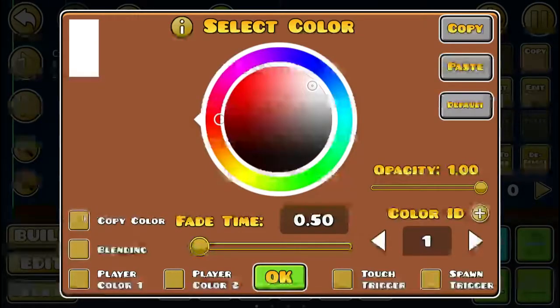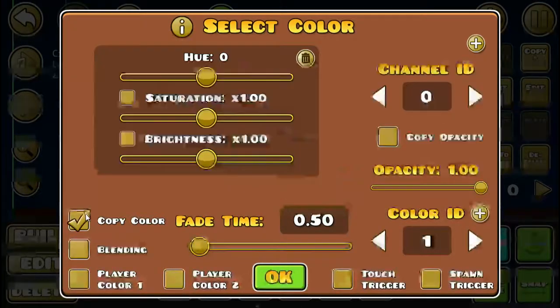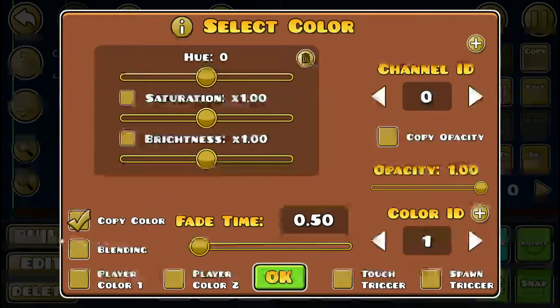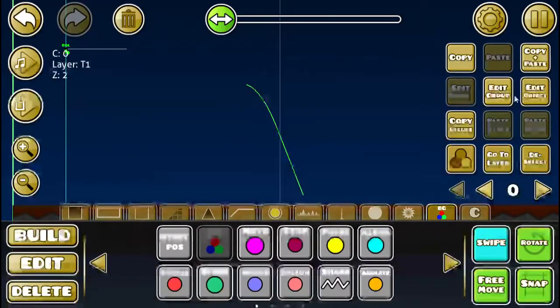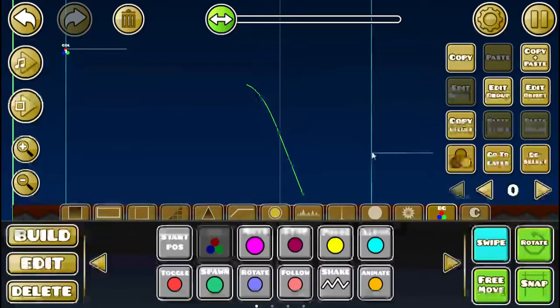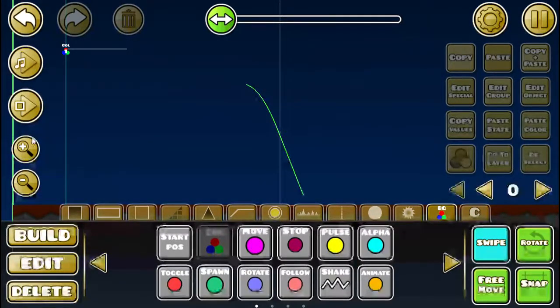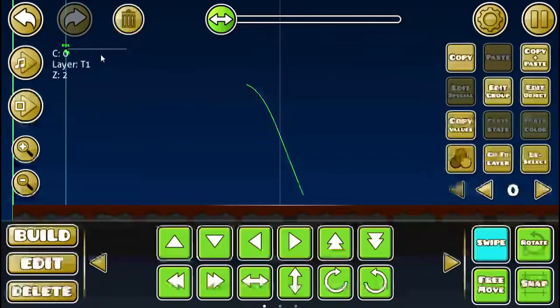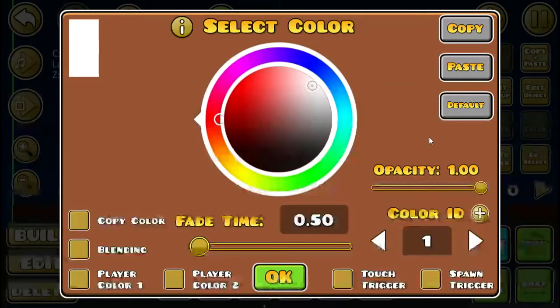Color. You go over here, copy colors. If you want to copy this color, you can copy it to a different channel ID. I don't know what it's like, but it will change it to a channel ID, and you could put something to that certain channel and make it that color. So, blending, I'm not sure what it does, but it makes it look better, so don't blend everything. Blend some things if you feel like it doesn't have enough definition.